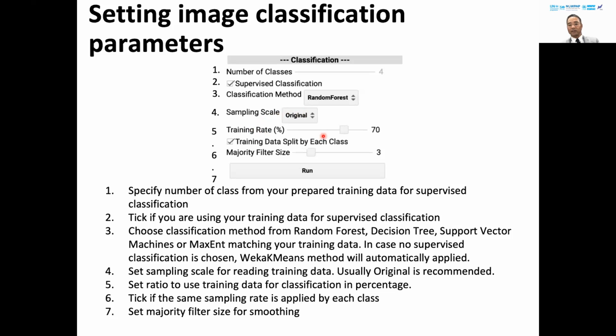And the training rate here is about how many percent of the data you want to use to train the model, and how many percent you want to use for validation. So in this case, 70% of the data is used to train the model to estimate seagrass habitat, and the remaining 30% is used for validation.